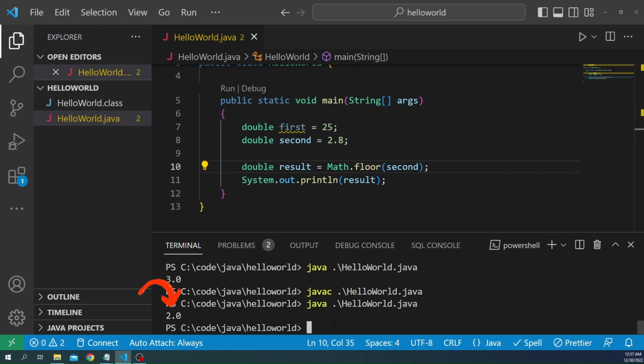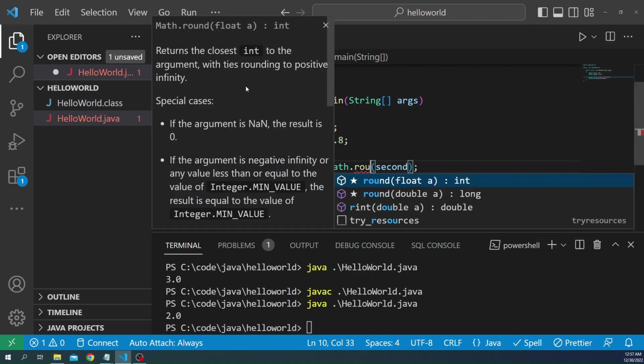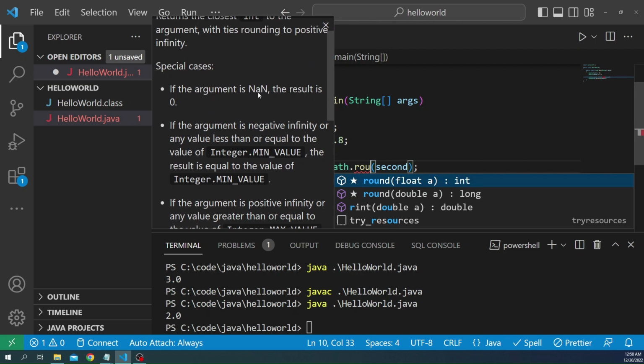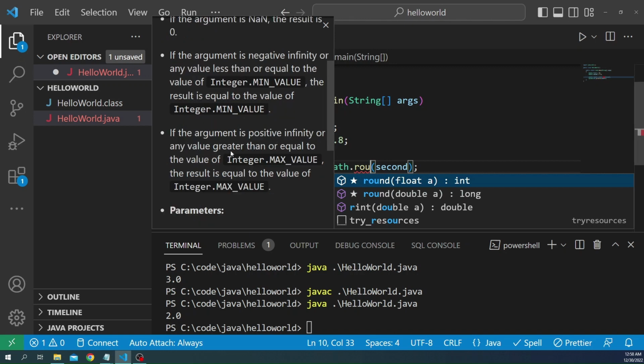2 as expected. Now apart from this, we can also try out the round. So round, you can see, returns the closest integer to the argument with ties rounding to positive infinity. Special cases: if the argument is not a number, then the result is 0. If the argument is negative infinity or any other value less than or equal to the value of Integer.MIN_VALUE, the result is equal to Integer.MIN_VALUE. If the argument is positive infinity or any value greater than or equal to the value of Integer.MAX_VALUE, the result is equal to Integer.MAX_VALUE.